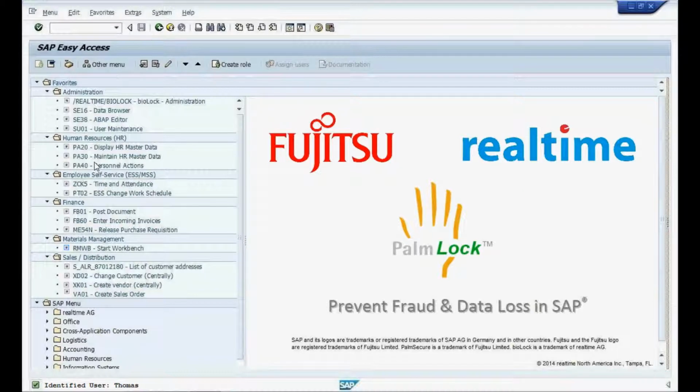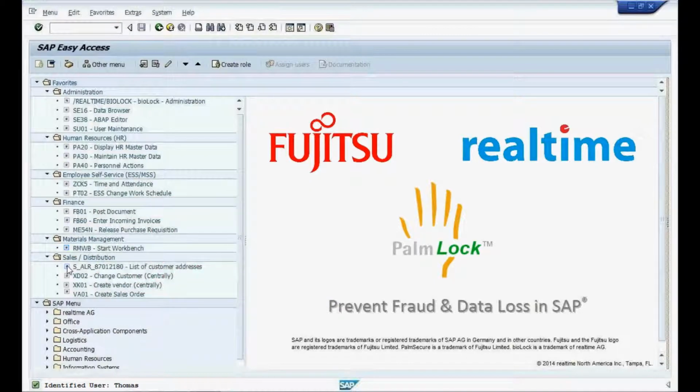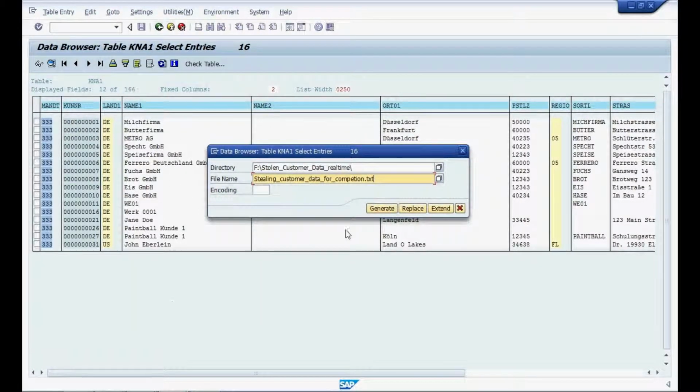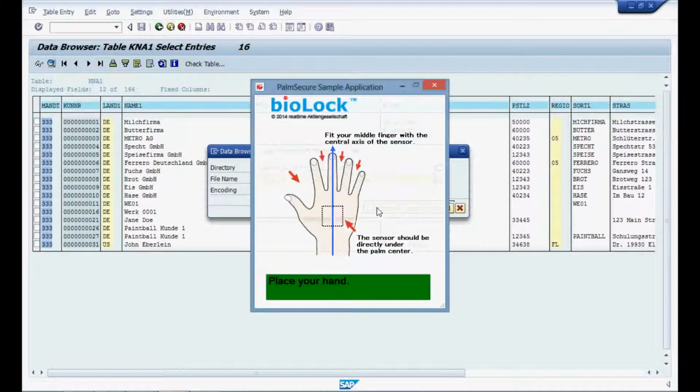All of us have seen in the news customer data being compromised. There's actually a Data Protection Act that requires companies to inform customers if they think that their data might have been compromised. And we want to show you how easy it is to simply pull up a list in a table like we have done earlier, and then you would click on System, List, Save, Local File, which I have done here for you. Once I click on Local File, the Windows message pops up, and I can either define a Dropbox or put it right onto my smart drive and click on Generate the List.